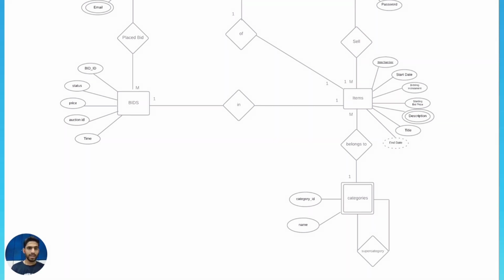The buyer placed the bid at that time. Each bid has its unique ID, the bid ID, and a status, like sold or not sold. Now there is the price, the actual price of the item. Now auction ID. So the auction ID is the actual auction ID of that auction.